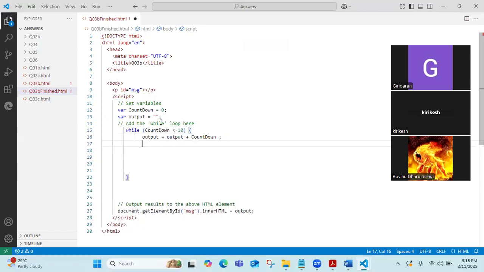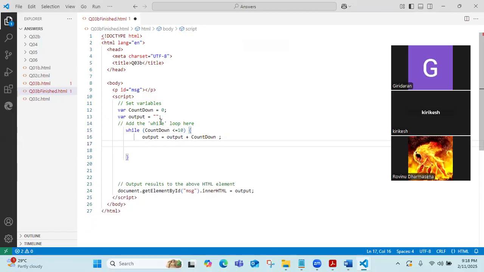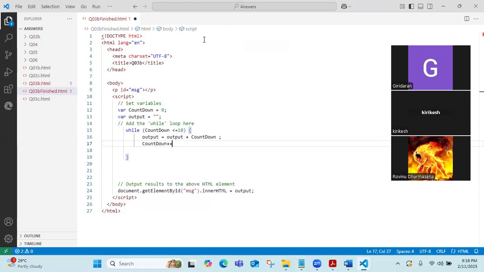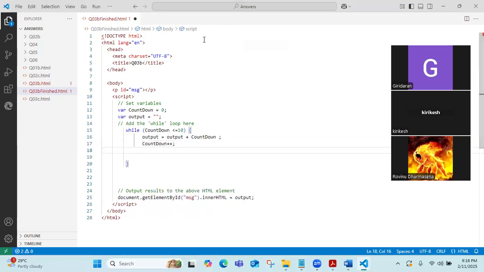So what is the next important statement I have to give here? Can you tell me what is the next thing? Another very important statement I have to give below this one. So what is the statement I have to give? Yes, come again. To increase the countdown value. Yes, very good. Countdown plus plus. Excellent. Right.